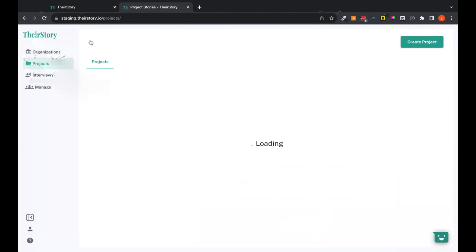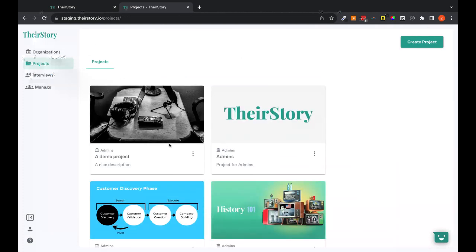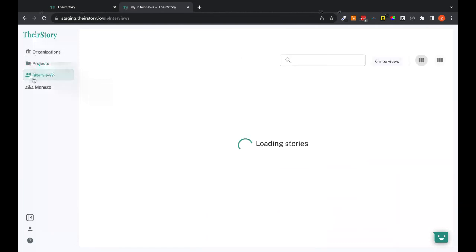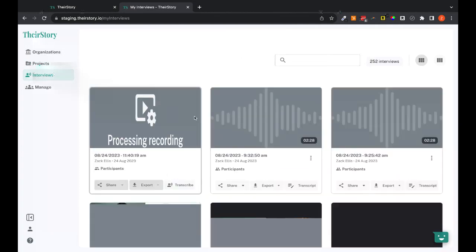So this way, you'll be able to access all of your recordings from one email account across all the different projects that you have. And if you wanted to view all of the interviews across all of your projects, you could do that by clicking on the interviews tab on the left-hand panel.